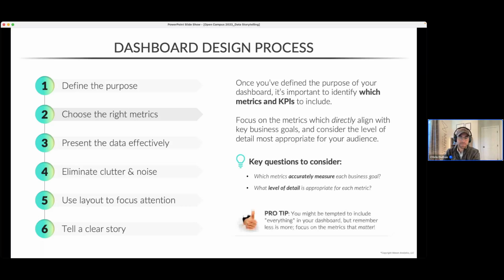And a pro tip here, a common mistake that we see is that oftentimes young analysts or new analysts are tempted to include everything in the dashboard. Almost like a means of showing off and trying to get credit for all the work that you did. I'm going to stuff everything I built into this dashboard. But that's counterproductive. Remember that when it comes to dashboard design, oftentimes less is more, and focusing on the metrics that matter is a much, much more effective strategy in the long run.